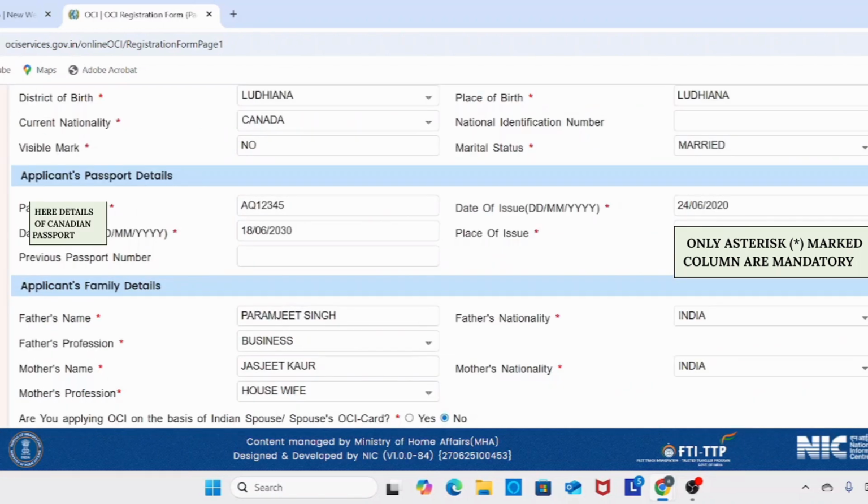Applicant passport detail, here you need to provide the detail of your Canadian passport: passport number, date of issue, date of expiry, place of issue, previous passport number. You can leave this column, this is not mandatory.